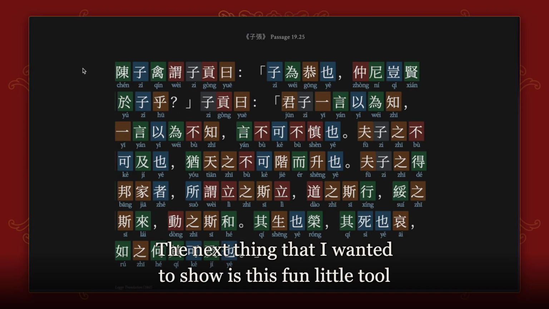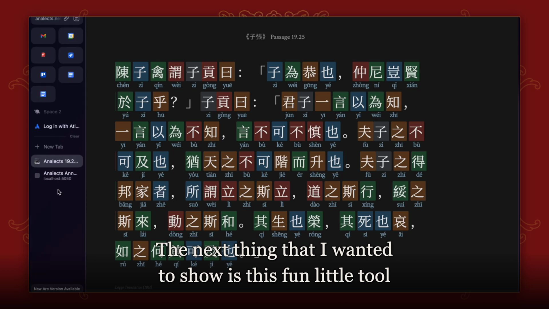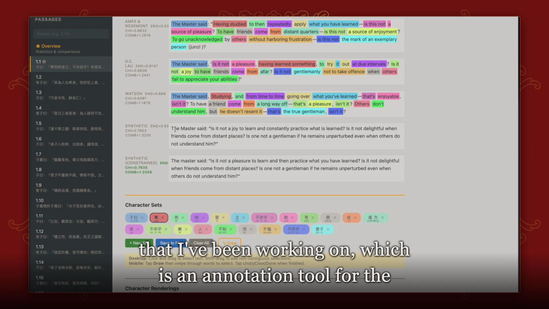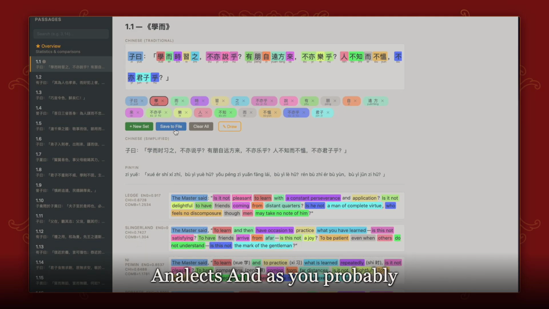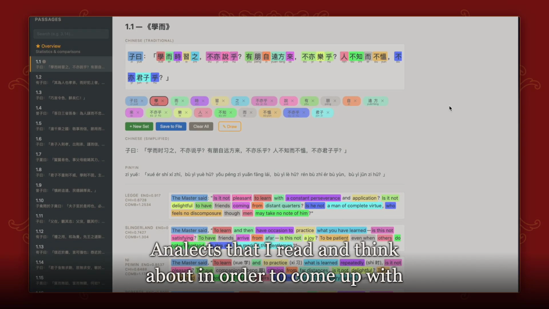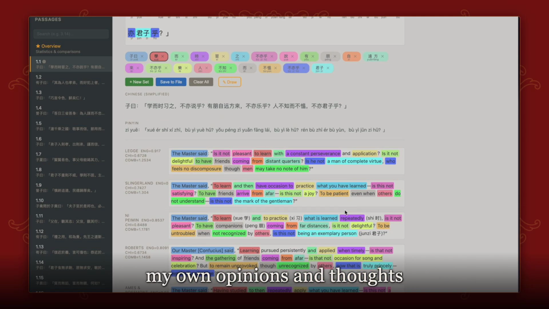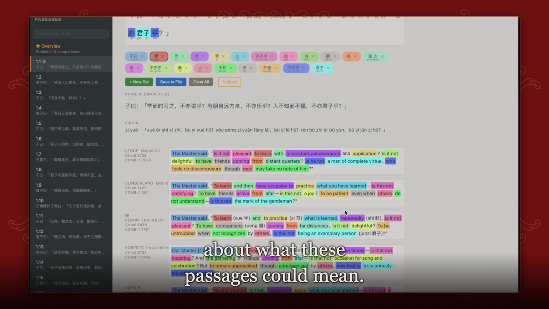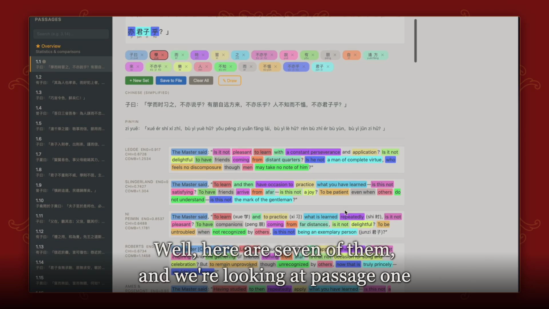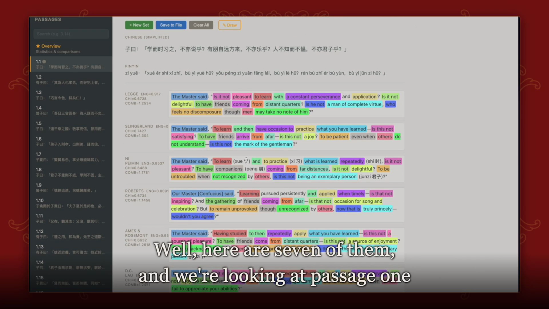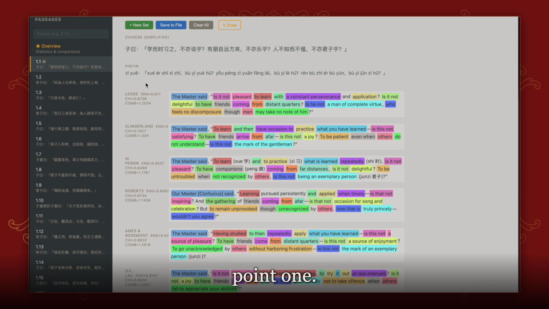The next thing that I wanted to show is this fun little tool that I've been working on, which is an annotation tool for the Analects. And as you probably know, I've got quite a few versions of translations of the Analects that I read and think about in order to come up with my own opinions and thoughts about what these passages could mean. Well, here are 7 of them, and we're looking at passage 1.1.